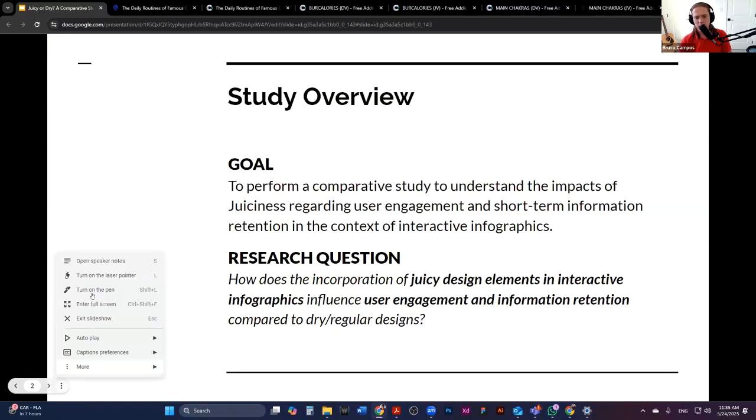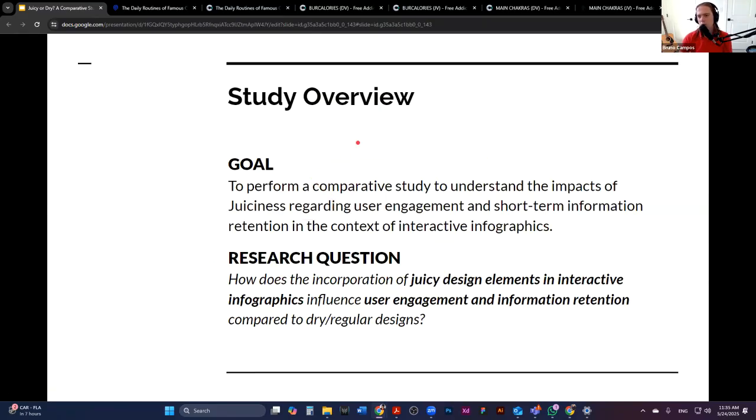For this study, more specifically, the goal was to perform a comparison between juicy and dry approaches to interactive infographics. I'll come to the concept of juiciness shortly, but the idea was to see if we apply this concept to interactive infographics, would it support user engagement, enhancing levels of user engagement? And also, would it help with short-term information retention? In other words, would people remember more about the content they were just exposed to? Or would it somewhat get in the way?